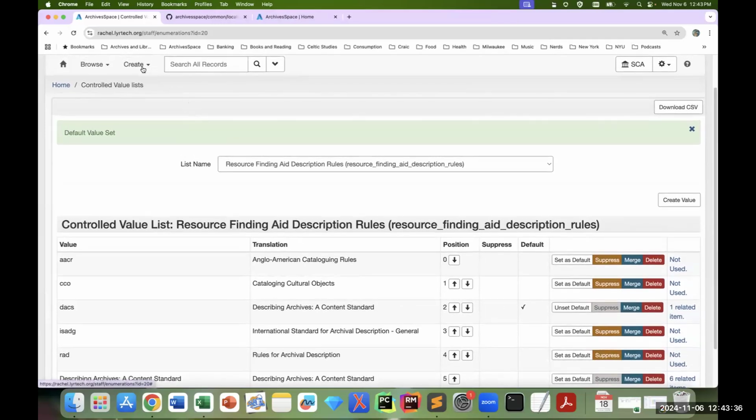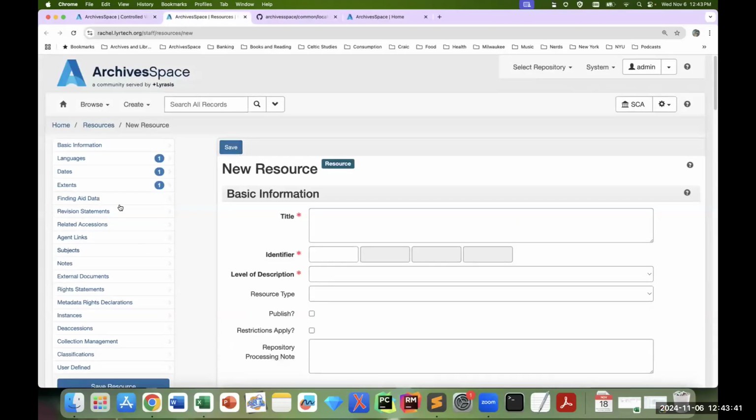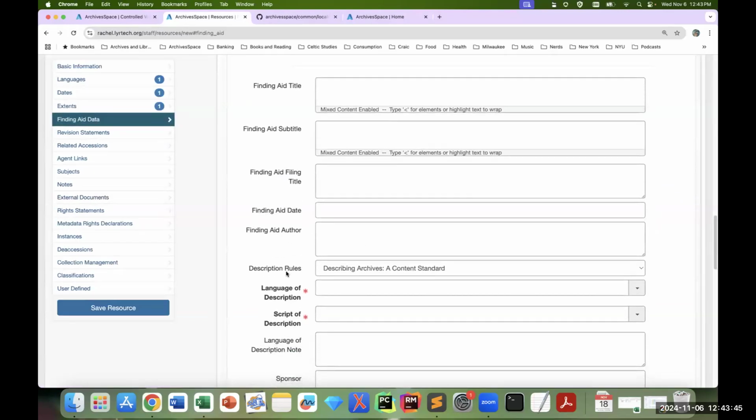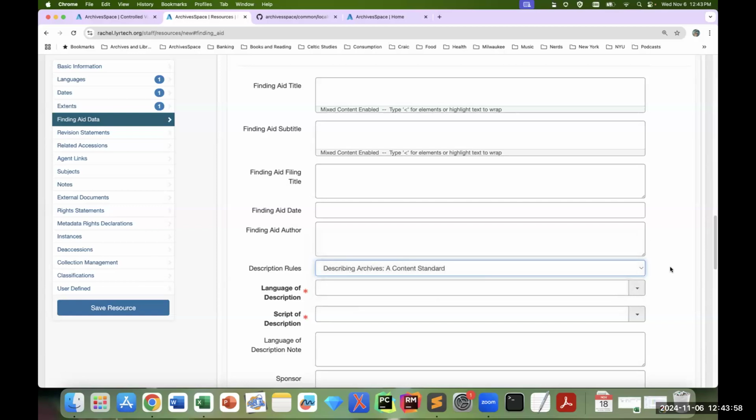So if I were to create a new resource, and I went to the finding aid data section in this description rules field, I can see that Describing Archives: A Content Standard is already there. I can still change this value if I want. So if, for example, this record didn't turn out to be appropriate, I can always change it, but it's helping me along.